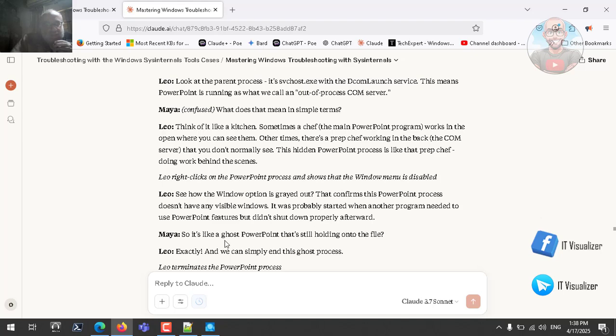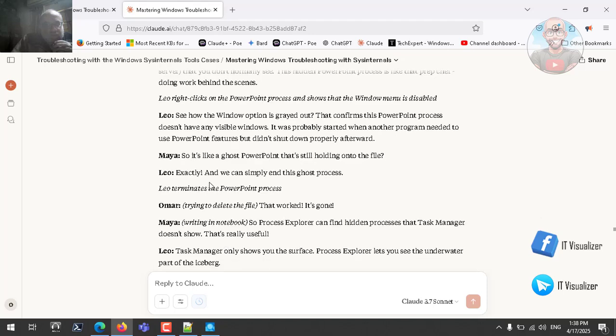So just search for PowerPoint. He tried to search for the file, but if this didn't succeed, we can search for PowerPoint itself and try to close it. Now Omar tried to delete the file. Now it's working. So Process Explorer can find hidden processes that Task Manager does not show. That's really useful. Okay, so this is the second case.